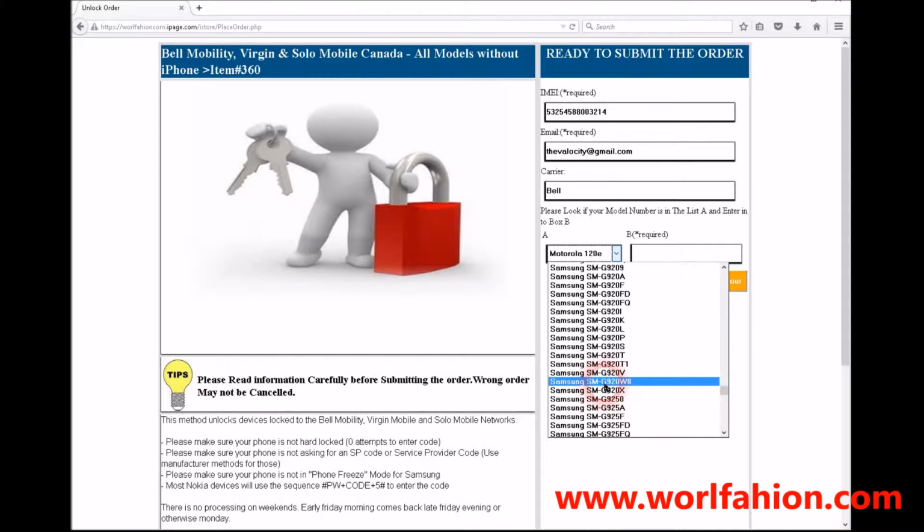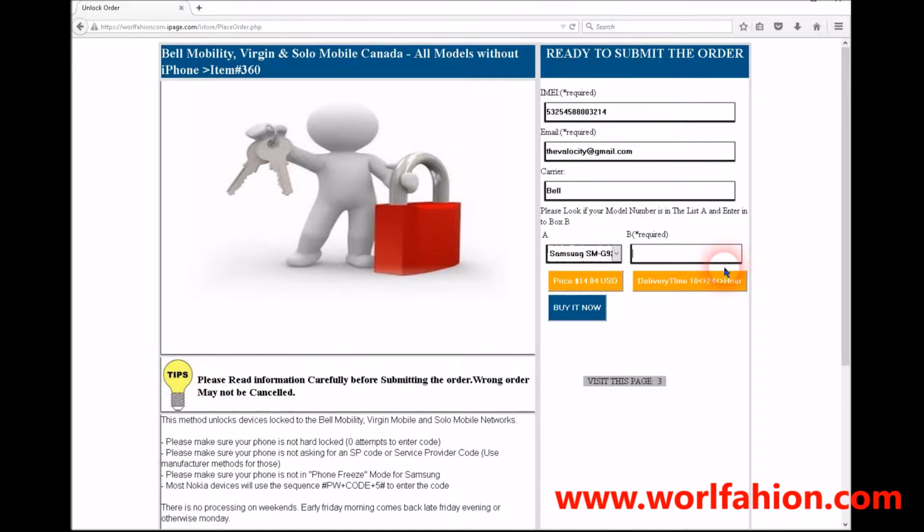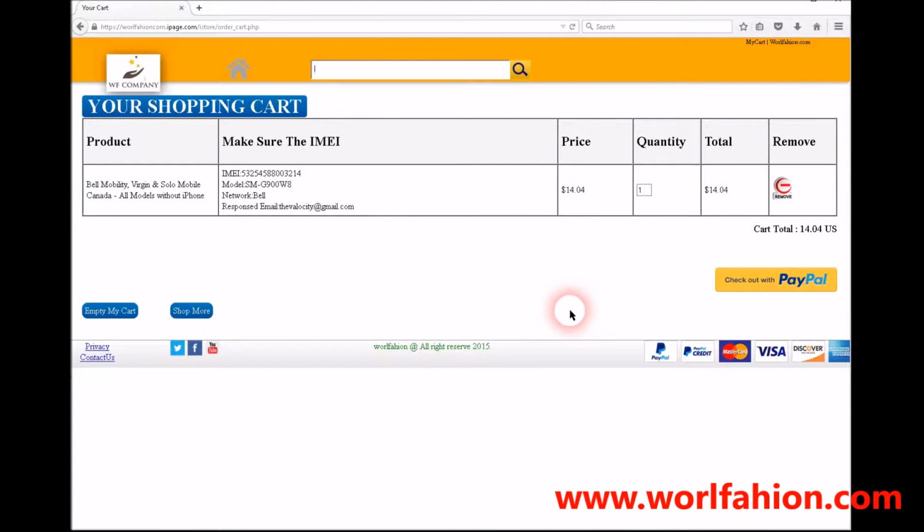So if you have in that case, you can select model, but when you type your model number on box B, you're gonna be typing your real model phone number, which is mine, SM-G900W8. Right, make sure information, click buy now. And here you're gonna make sure your information for one more time, because if it's a wrong information, cannot be refund.